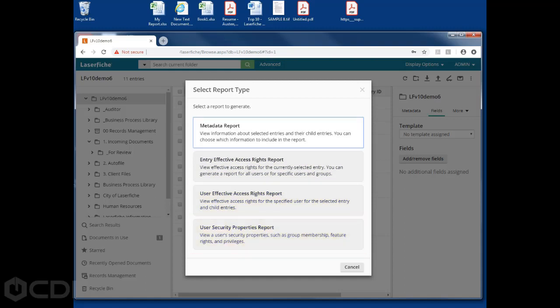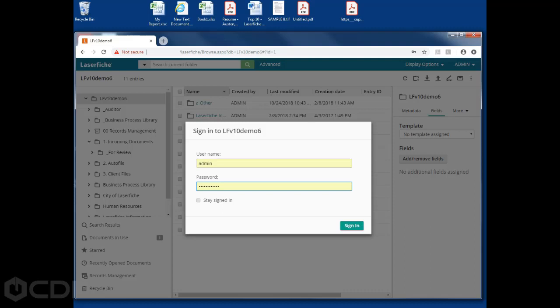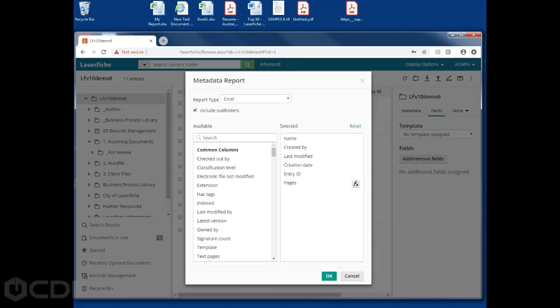A metadata report is really just a report about the columns visible of the selected folder. So in this case, we do need to actually sign in again. Once signed in, we can choose our report type. We do have a choice of table, list, Excel, and text. Text would be a CSV. Table and list are visible in an HTML format. Excel is usually really good.